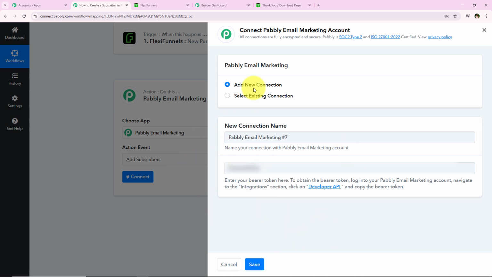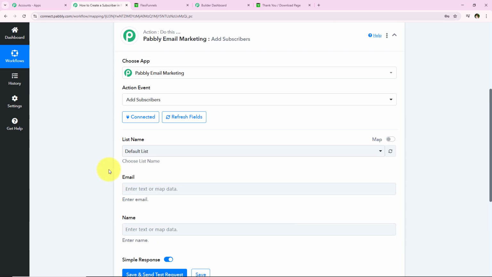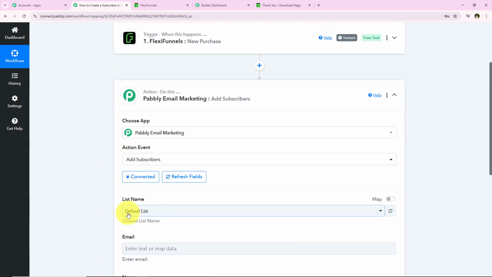So it was really easy because I've already logged in to my Pabbly email marketing account prior to starting with this automation. So it is always advised to log in to your applications before starting with the automation. It makes the procedure easy. And after pasting this bearer token, we just have to click on this save. And yes, you can see that with this we have successfully connected our Pabbly email marketing account with our Pabbly Connect's workflow. And now it is asking me for the list.